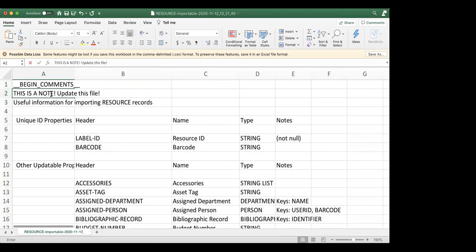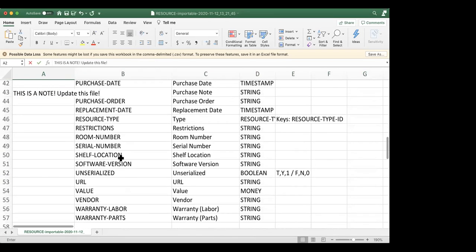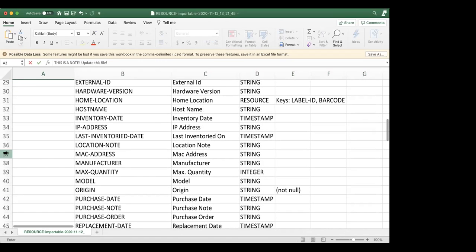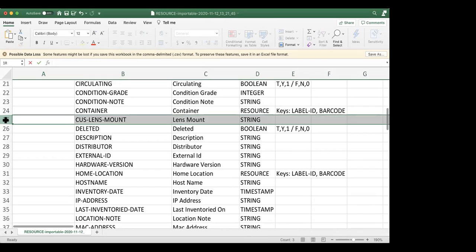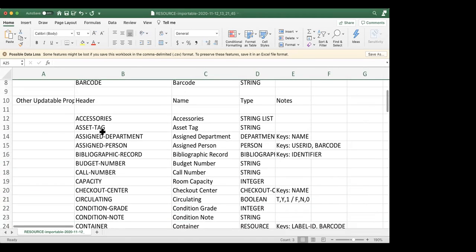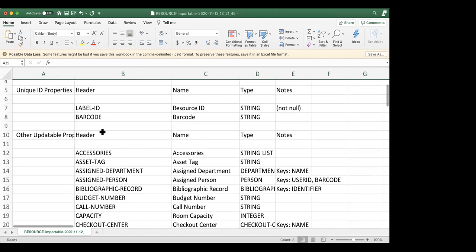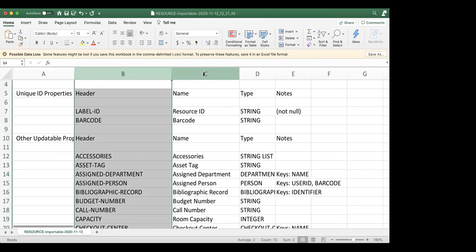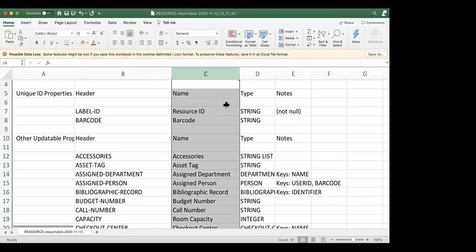Now, while you can always review our documentation to see many of the file requirements, only the exported files from your instance of WebCheckout will have information about your custom properties and the required column headers. So I have a custom property right here for lens mount. This is only going to be available on my training instance. So if you want to be able to see headers for your custom properties, you will want to refer to the comment section of your file as well. So this comment section includes header names as they must appear on the import file, as well as the name of that field within WebCheckout.